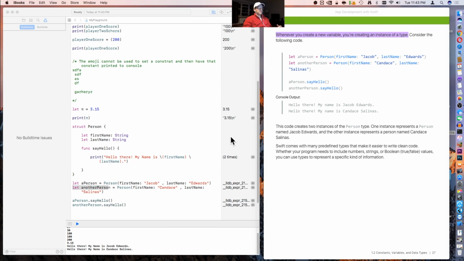All right. Let's go on to the next page. Or before that, let's read this. This code creates 2 instances of the person type. One instance represents a person named Jacob Edwards, and the other instance represents a person named Candace Salinas.